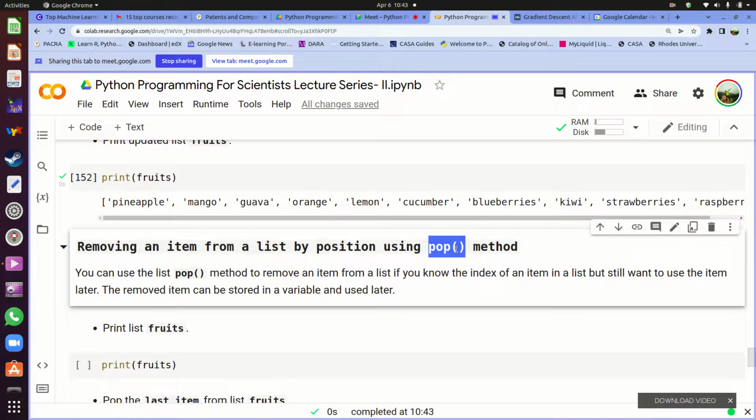Now, pop can accept an index, or you might not give pop an index. If you don't give pop an index, then it's going to remove the last item in that particular list. If you don't give it a position, then it will just throw out the last item. If you give it a position, then it will throw out the item at that particular position.